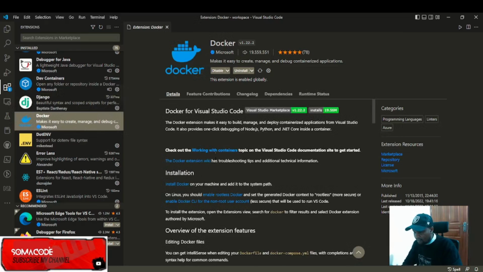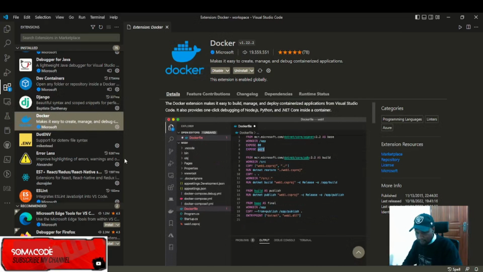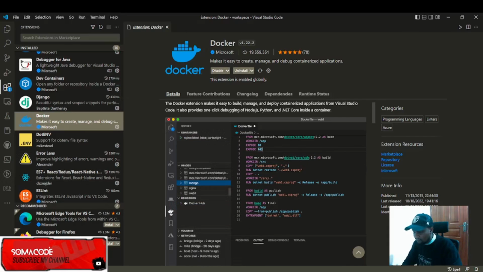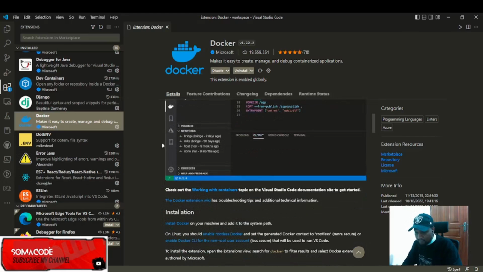Then another one is Docker. This Docker extension is awesome, and it normally is used to make it easy to build, manage, and deploy containerized applications from Visual Studio Code, so you don't need to go to the terminal to do all that.